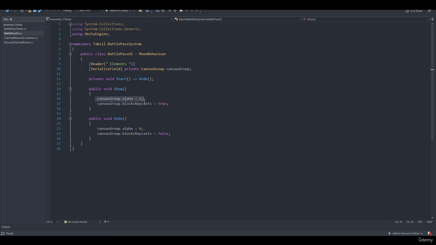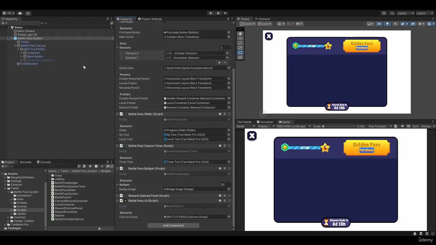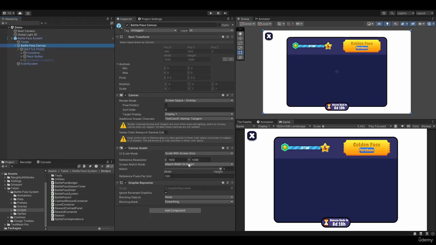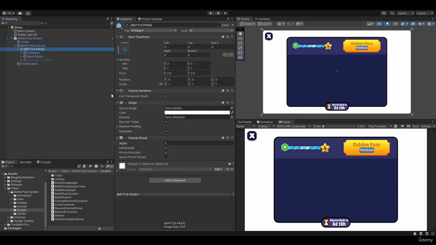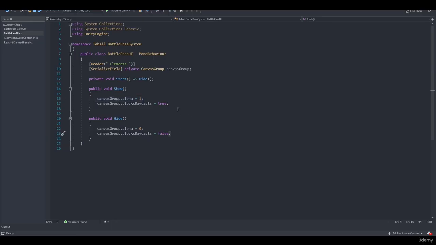Basically, we have a canvas group component attached to our Battle Pass canvas right here. A note here, sorry, the Battle Pass panel, so that allows us to hide or show the panel. Really simple. We also set the block raycasts boolean to false when hiding and true when showing, so that we can't interact with the buttons and other elements of the Battle Pass system. Cool. So let's now remove this script.